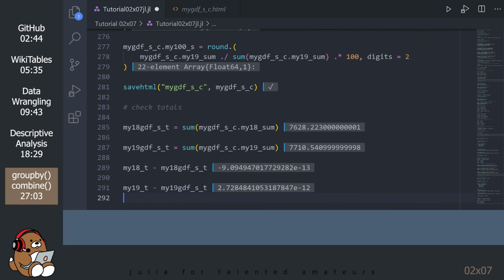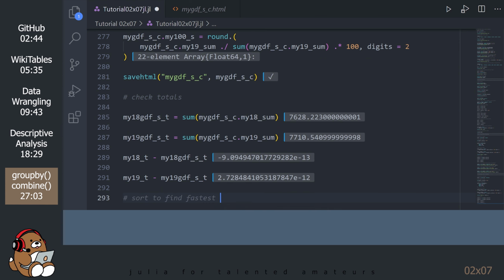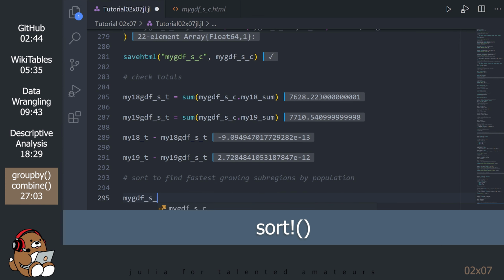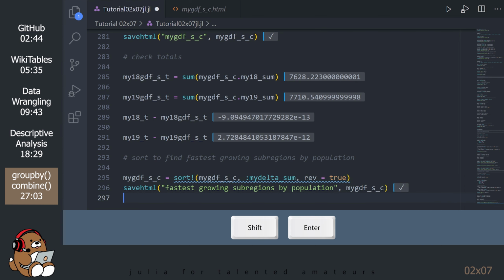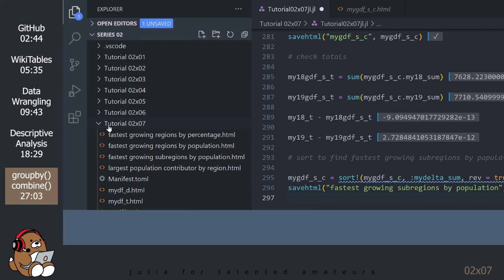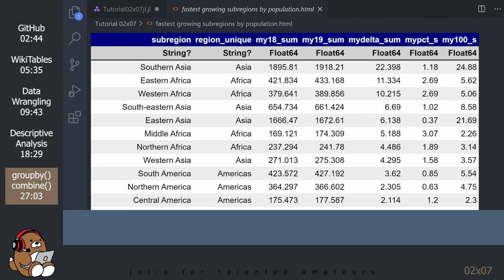Looks good. Let's perform the same sorts on our combined group subregion data frame to see what we can learn from it. Open the Explorer and click on your new file to view it.